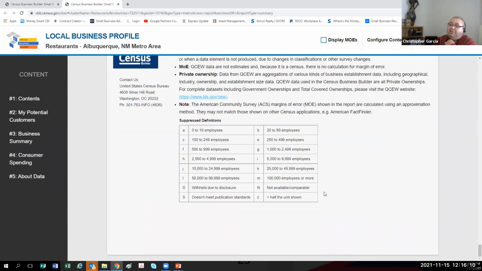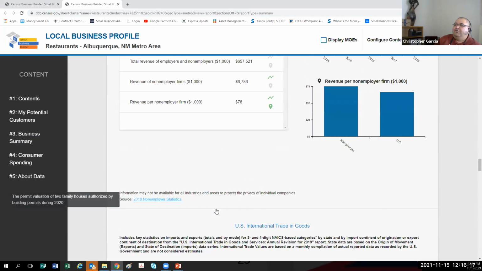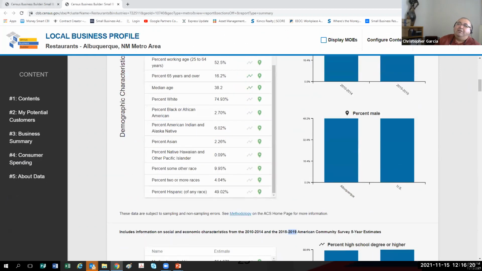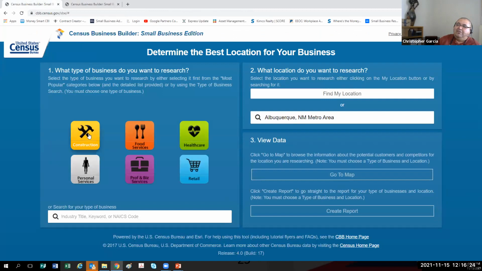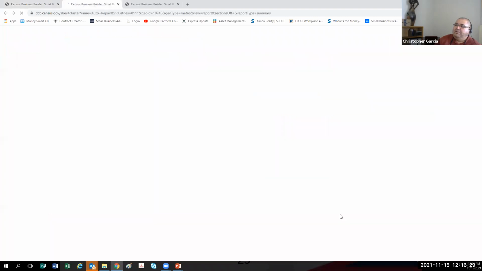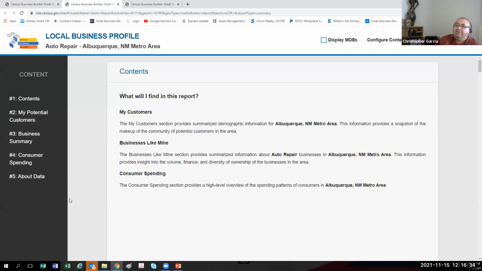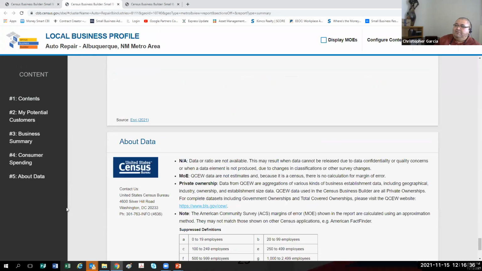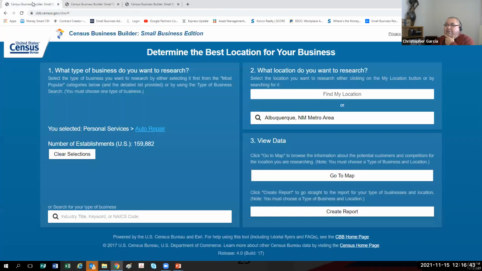And then my favorite part of this is the consumer spending. Oh, it's unavailable for restaurants in Albuquerque. I don't know why, and it's my favorite part of this. So let's clear that selection there and go into personal services. Let's see, auto repair. Let's create the report. There's always more than one way to skin a cat. Consumer spending is unavailable for auto repair. That is very unique. That's the first time this has happened to me.